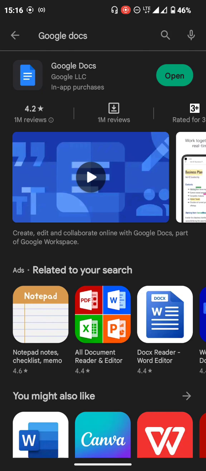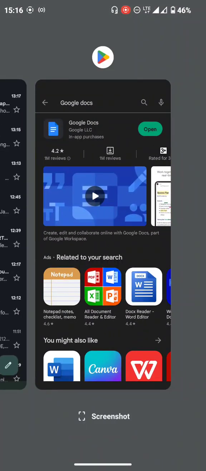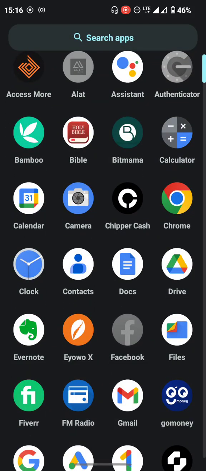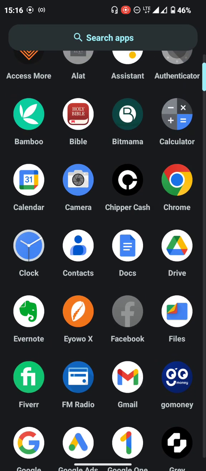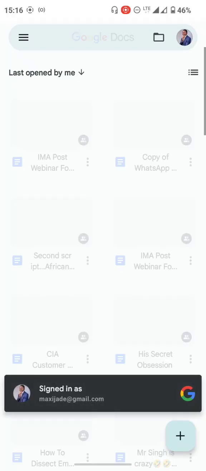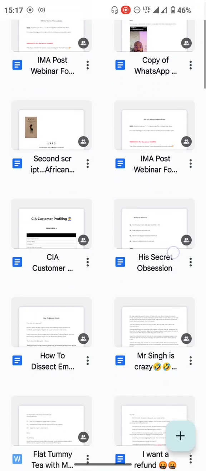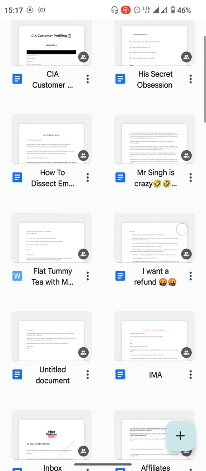So you tap on install, then you go to your app folder. There's your app folder now. So where is Google Docs? Okay. So it shows on your phone as Docs. So you tap on it. I'm not going to create a new file anyway, but I'll open one or two.